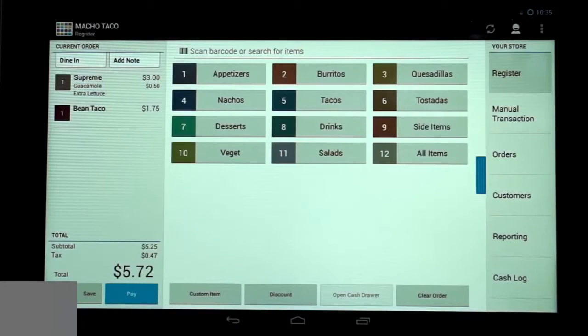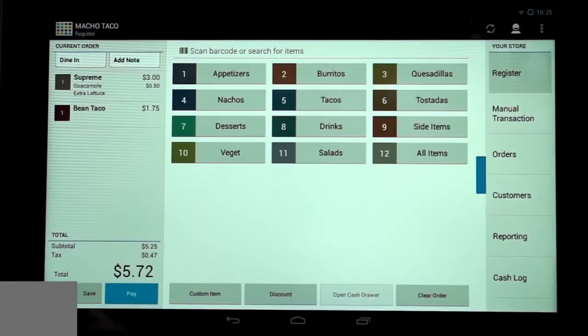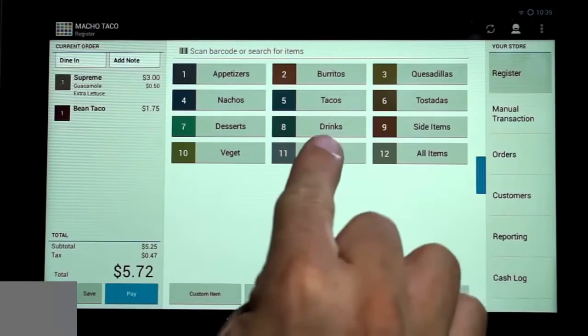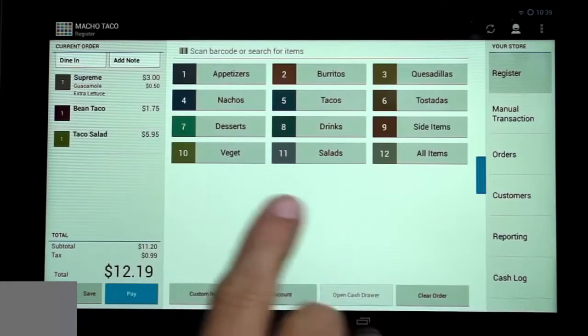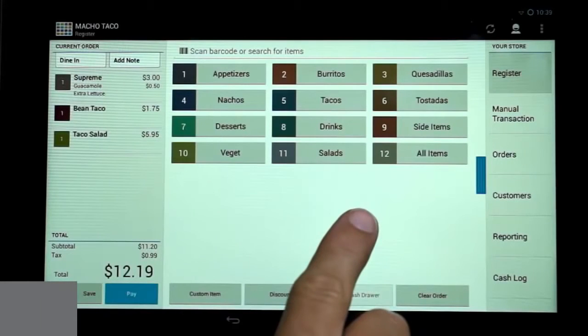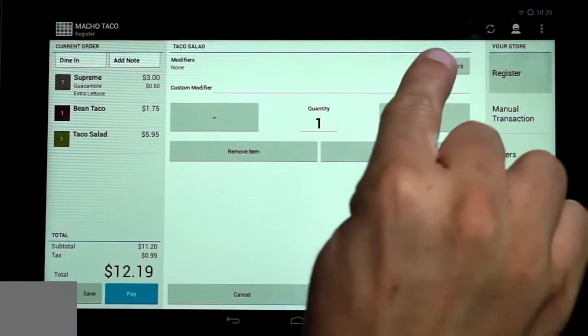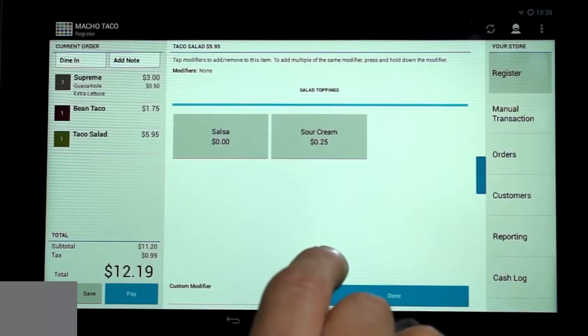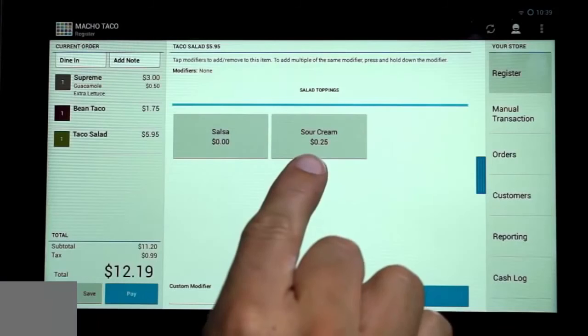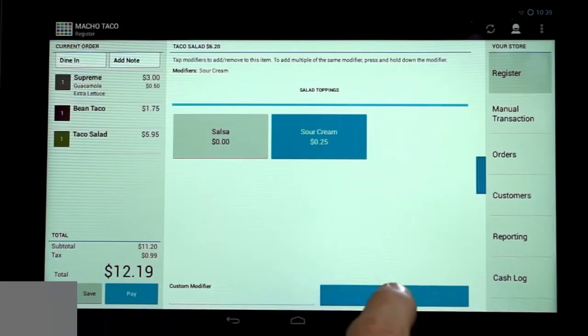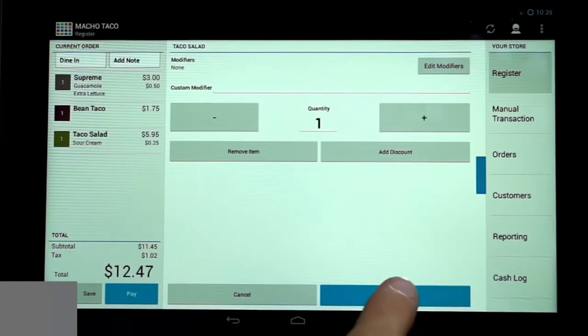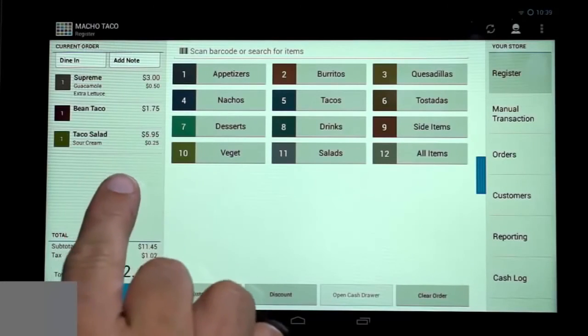Now let's take a look at our menu item taco salad, which has the salad toppings modifier pop-up automatic selection unchecked. You can see that no modifier options are shown when selected, and it goes directly into the current order. However, when we tap on taco salad, it will show no modifiers and the Edit Modifiers button. When we tap on that, it will now bring up the salad toppings modifiers. We'll select sour cream, tap on Done, then Save. And now we can see sour cream has been added to the taco salad.